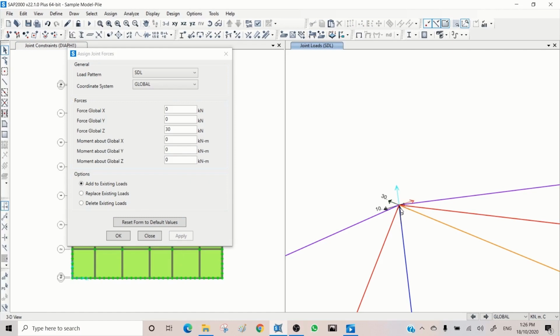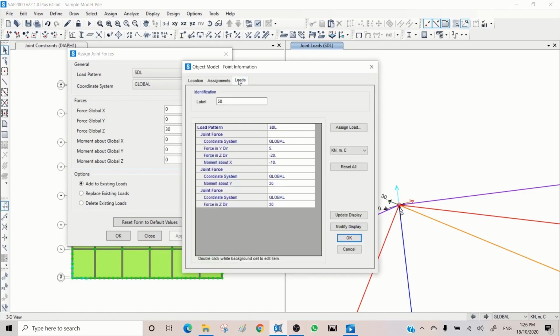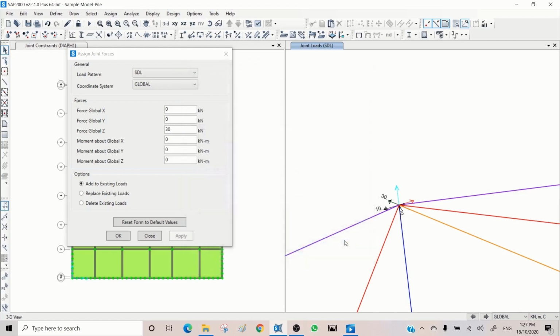But if I right click here and come to loads, I will see them separately. So I have -20 here in another group of load, which is applied later. You can see this is +30. That's how it's shown. So you can see the history of changes in loads, or if you want to apply load separately for any reason, you can check it here by right clicking on the element, could be joint or frame or shell, doesn't matter.